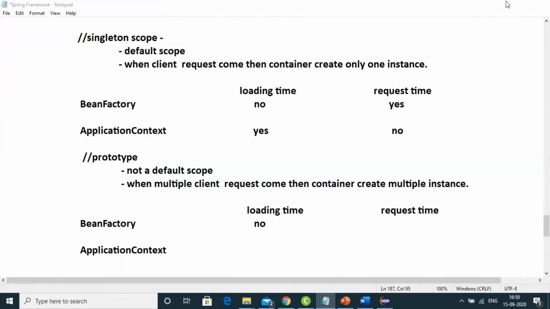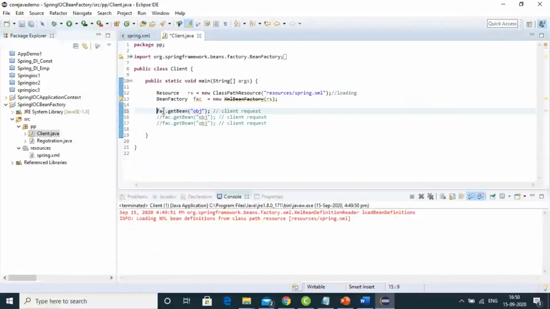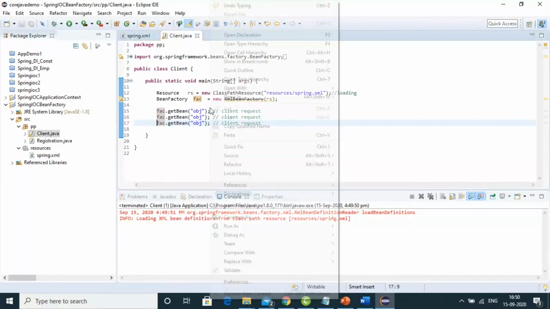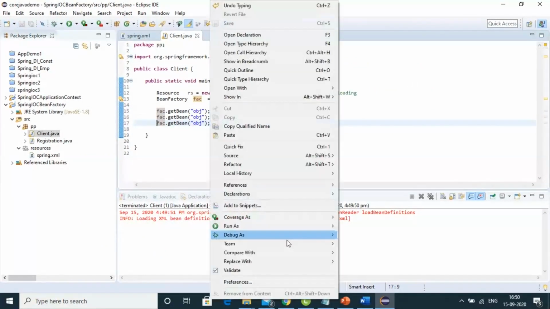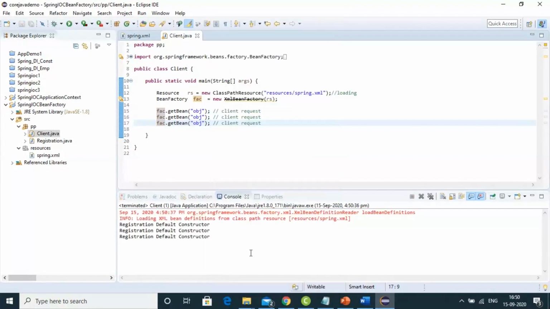So let me make the request time. Now this is a prototype scope, right? So at the time of request, the object should be created. Right click, run as Java application. Yes, at the time of request, the object is created. Now you can see this time it is creating multiple objects.